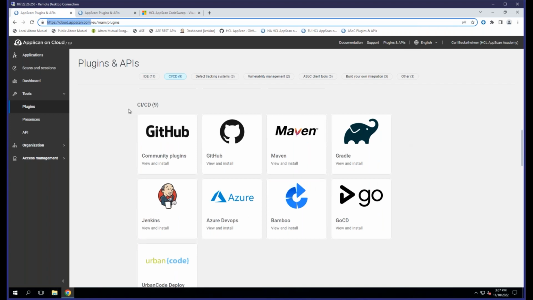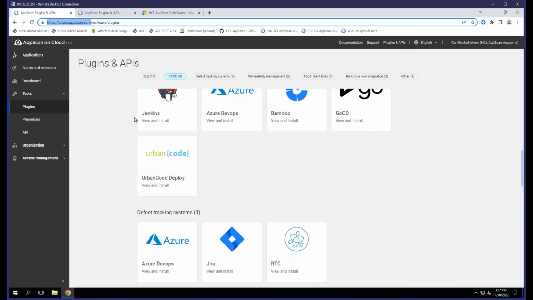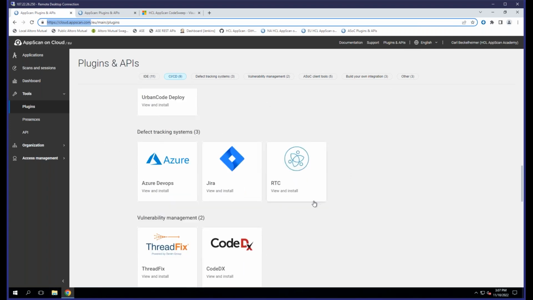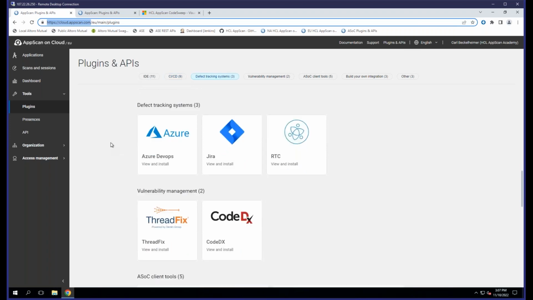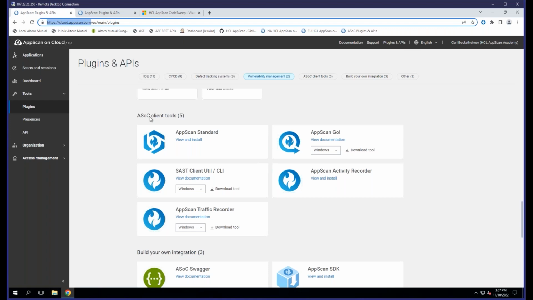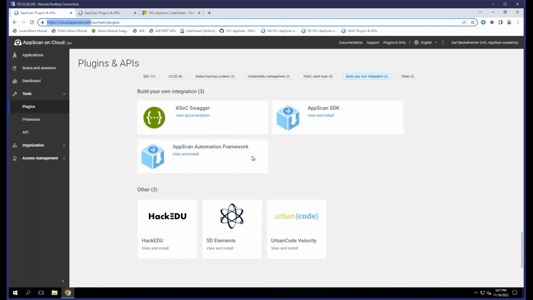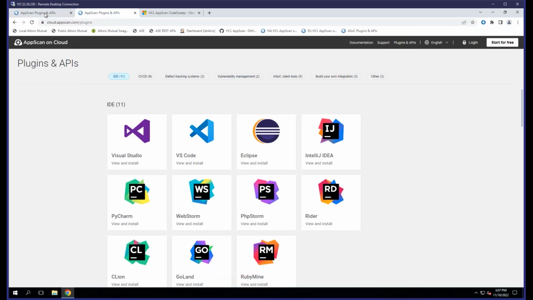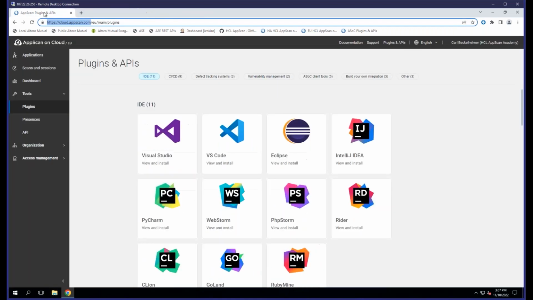We've got some CI/CD integrations like GitHub, for example, Jenkins, Azure DevOps. You can tie in with a few different defect tracking systems. And then some of the tools that are specific to AppScan on Cloud. So AppScan Go is one that we're going to be using today. It's already installed in your environment, but if you don't have it yet, then you would be able to download it from here as well. So yeah, that's the plugins page. Go ahead and close these guys.